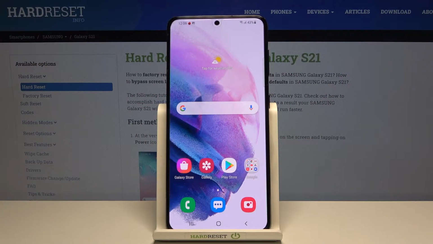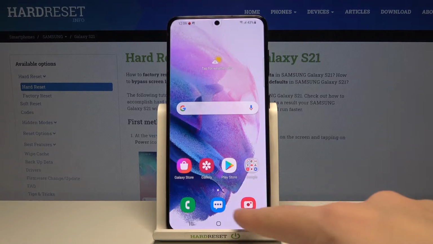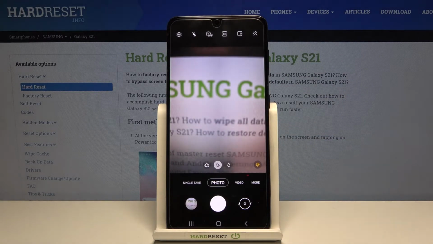Welcome, here I've got Samsung Galaxy S21 and I'm gonna show you how to activate image stabilization while recording a video on this device. So let's start by tapping on the camera button to open it, and for now we are in the standard photo mode.